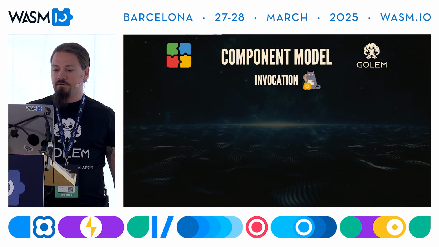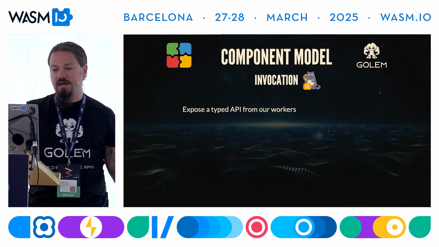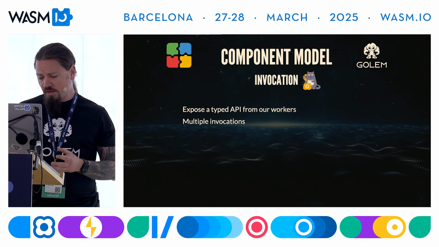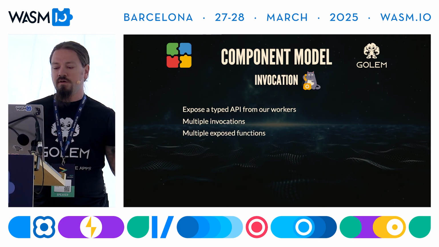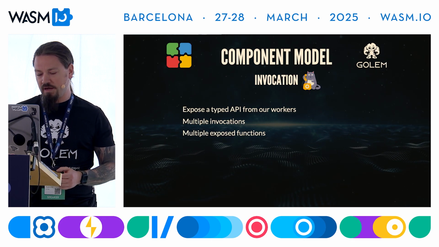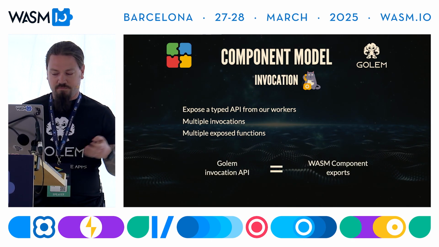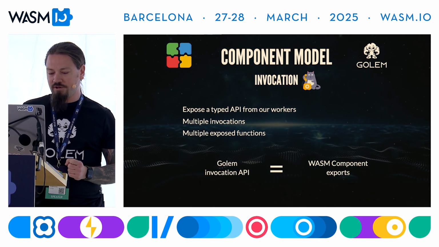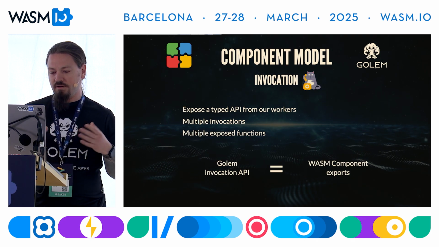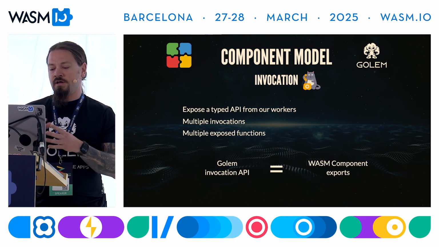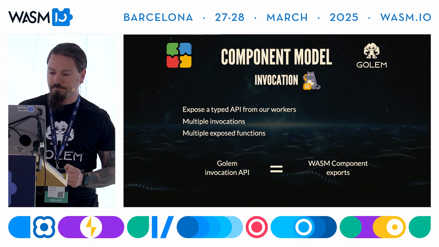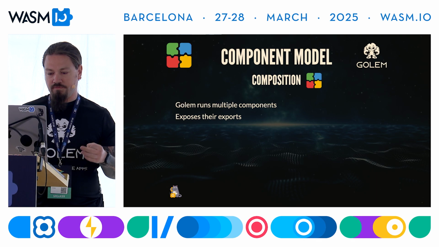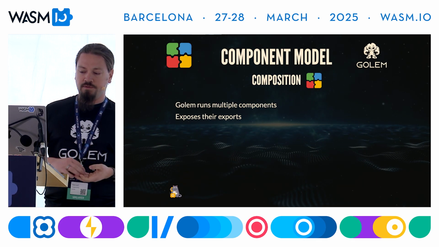So let's talk about invocation. We wanted to expose a typed API from our workers, and we wanted to support multiple invocations, and also not just multiple invocations, but having multiple functions to be invoked. And this is exactly what a component export is. So there is no real magic here. The Golem invocation API is just a front end for calling anything that your component is exporting. And as I said, Golem can run multiple components and expose their exports to this worker invocation API.